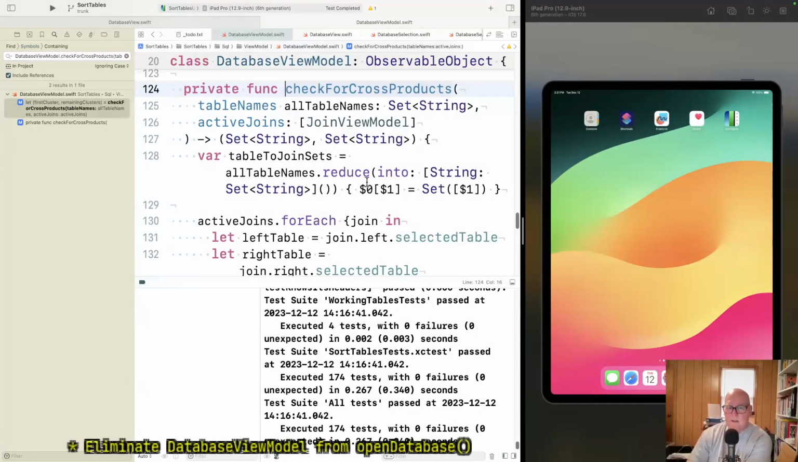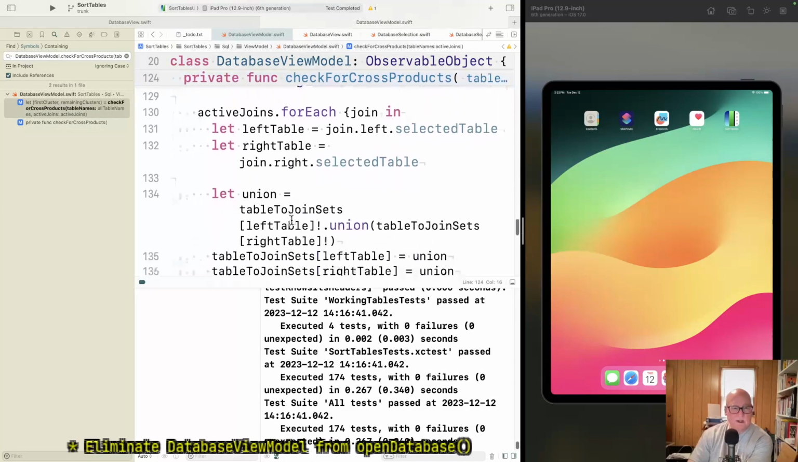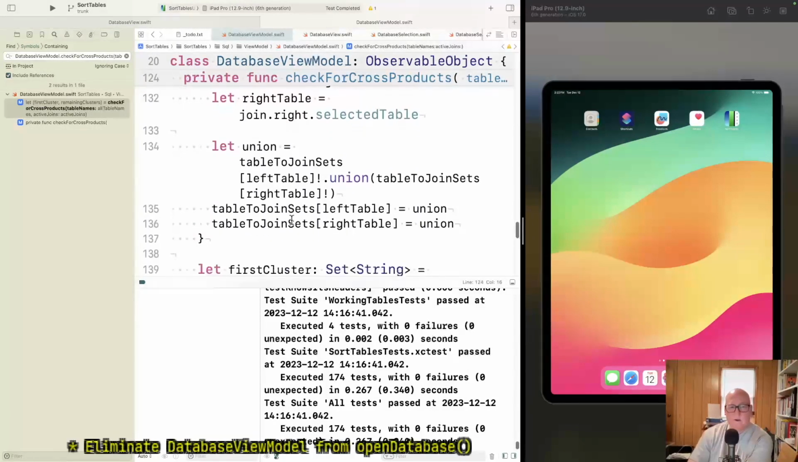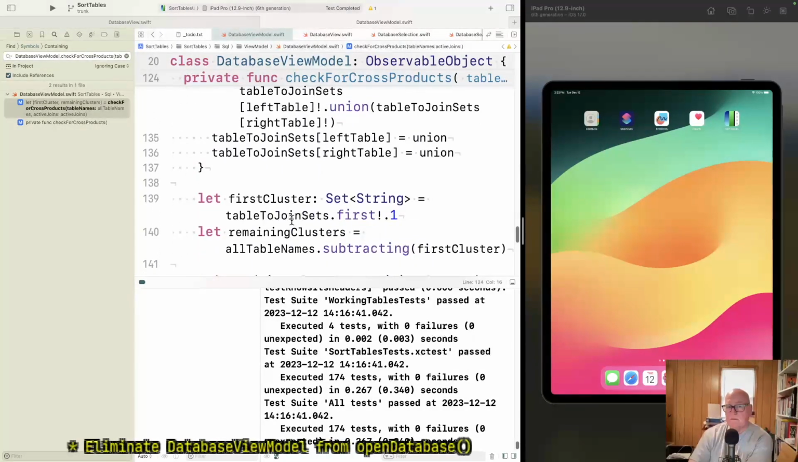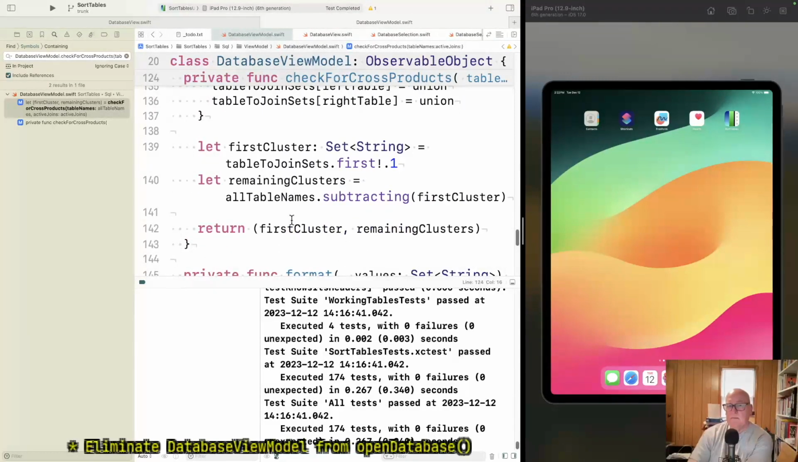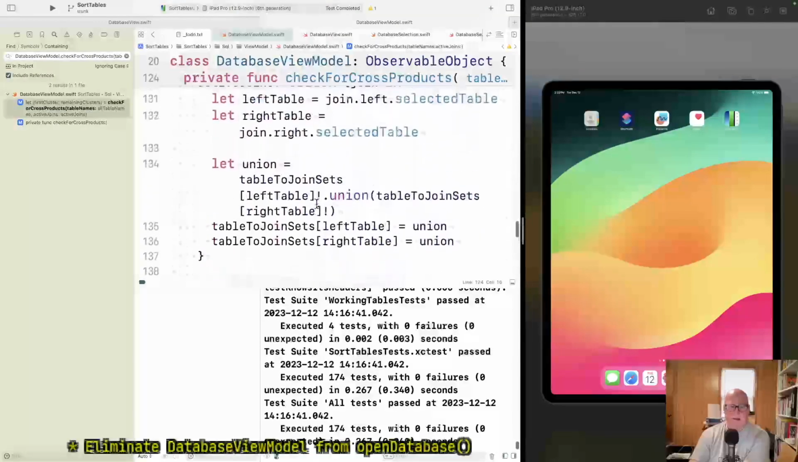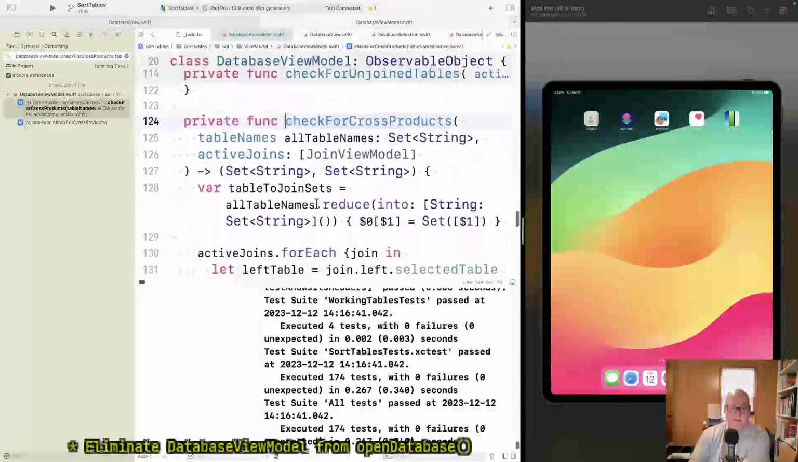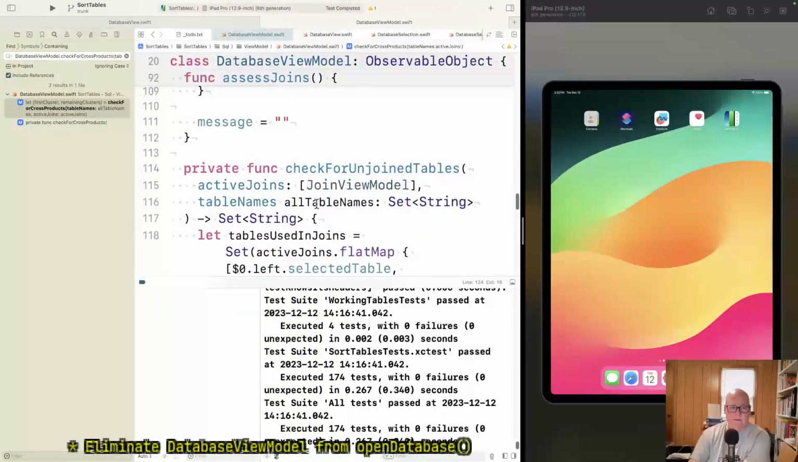Okay. I think what it's doing is putting each table into its own set. And then whenever there's a join, it merges the set of tables involved. And when you get through all the joins, if you still have tables that are not in that cluster of connected things, then you must not have joined everything together, so you have a cross product. All right. Well, it's a little obscure.